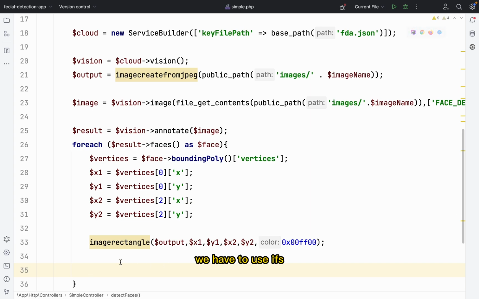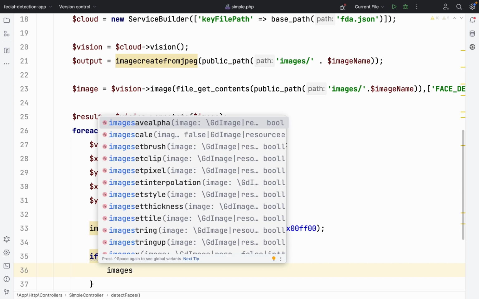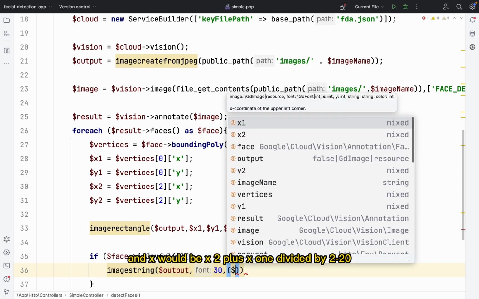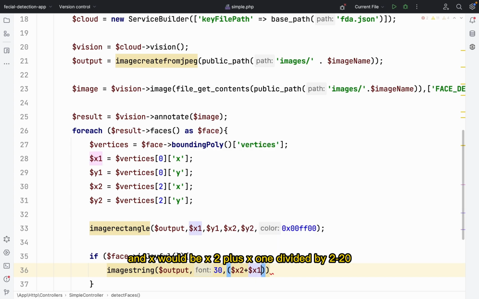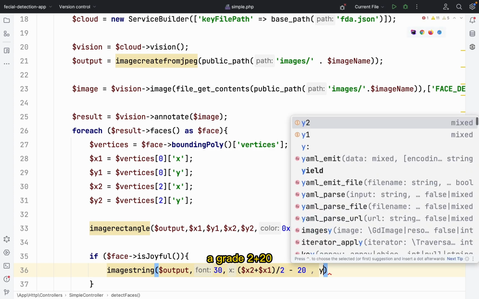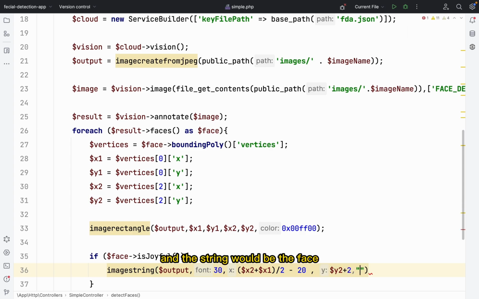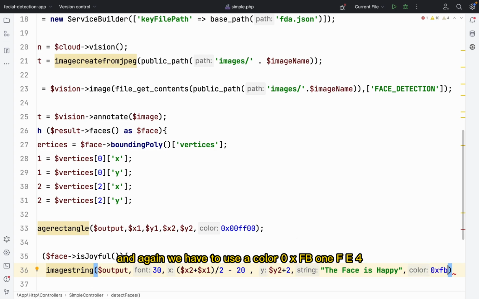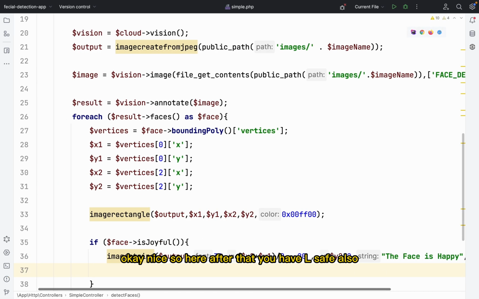So we have to use ifs. So if $face is joyful, so we have image string, we have the output here, and font would be 30, and the x would be x2 plus x1 divided by 2 minus 20, and y would be y2 plus 20, and the string would be the face is happy. And again we have to use a color, 0xFB1FE4.